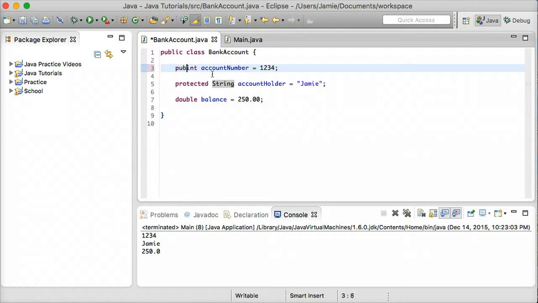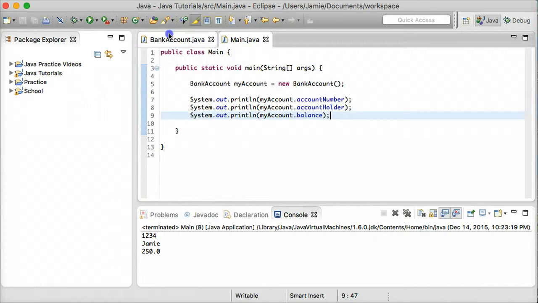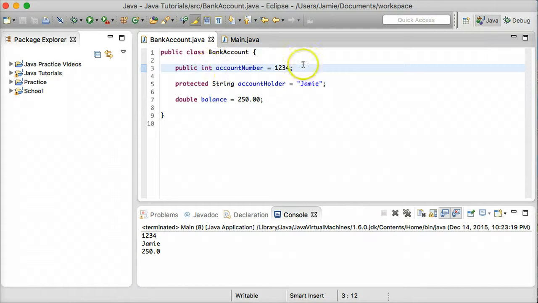If you want, you can even declare it as public, and because it's in the same package, no different behavior is going to happen. But if you wanted to grant access to this account number variable, for example, to classes outside of the package, you could do so by declaring it as public.